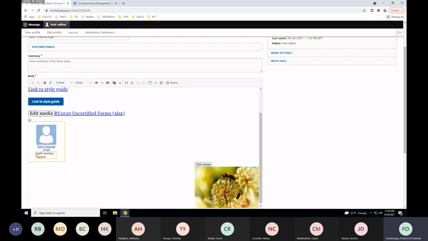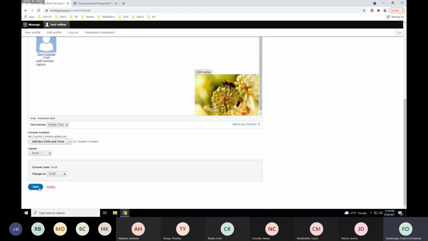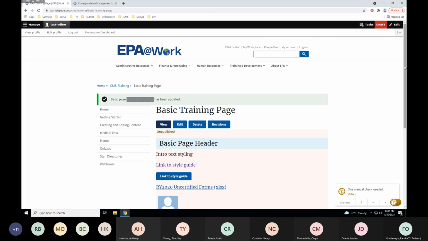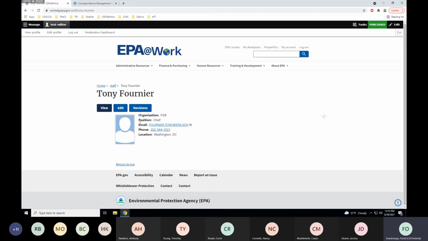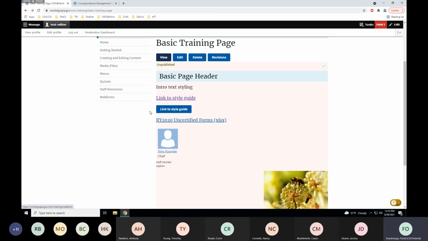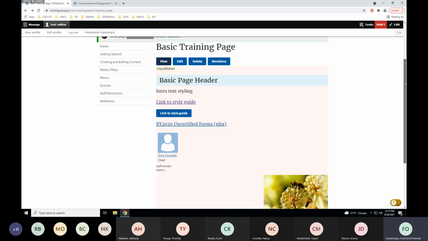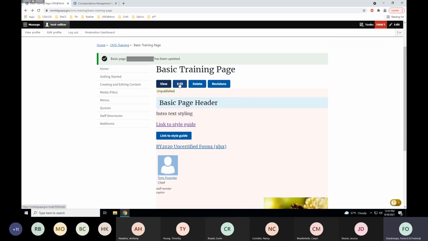And so as soon as I do that, you'll notice here that Tony's information, while it's still the same, is now represented in a different format. Let's go ahead and save this and see what it looks like. And so by clicking on Tony's name, I should be redirected to his user profile, again, where I can get some more information about him. So that's how we can add staff member information directly into our basic page. Let's keep moving along here.